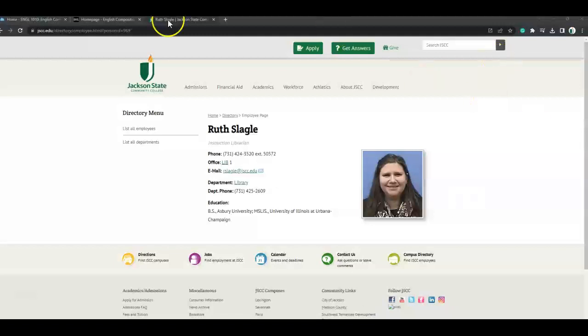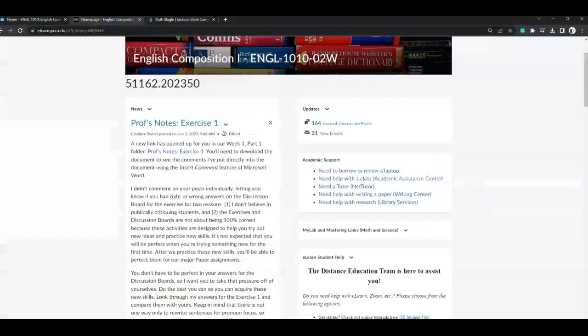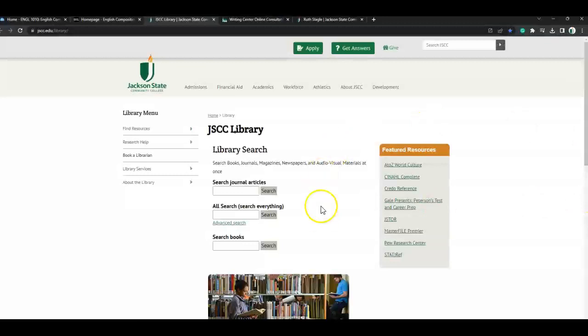On your course homepage, you have several links that you can use connecting to academic support. If you need a laptop, for instance, you can fill out our application and you would pick it up in the library. This is also probably the easiest way to get to the Jackson State Library. So you can just click on that and it will take you to the library's homepage.